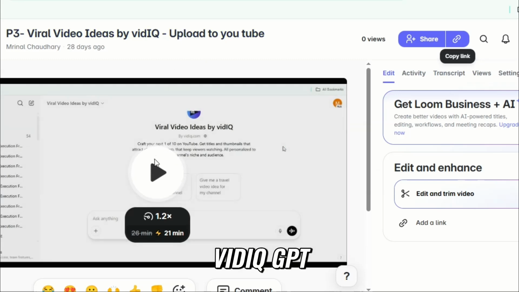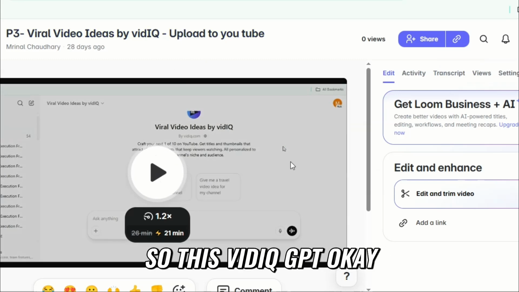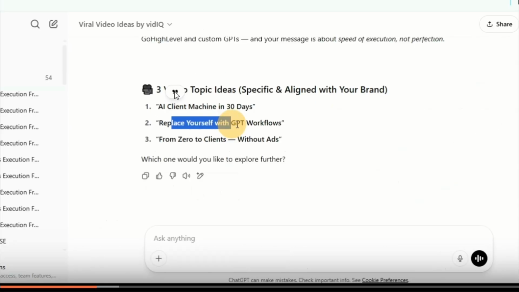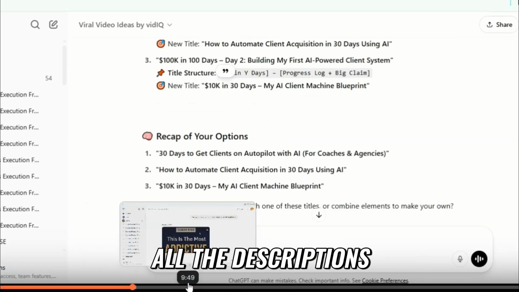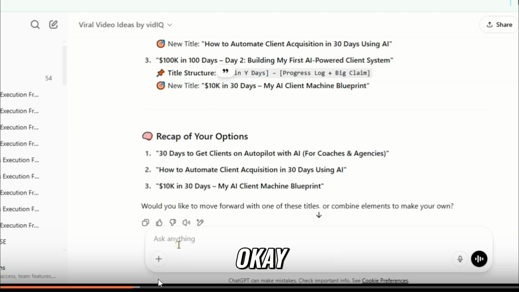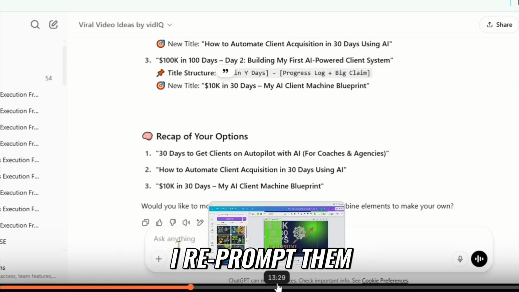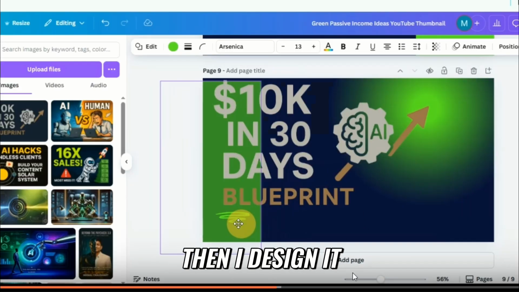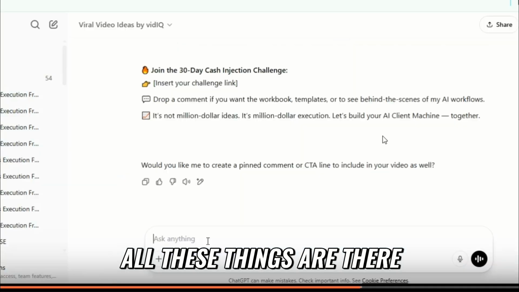with vidIQ GPT. Whenever I paste the transcript, I get video topics, and from these video topics I get all the descriptions and thumbnails, SEO optimized. So I choose from them, I reprompt them, and I create thumbnails. As you can see, thumbnail design, then I design it in Canva. All these things are there.